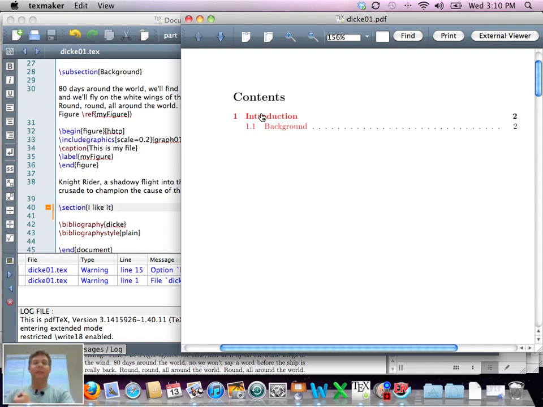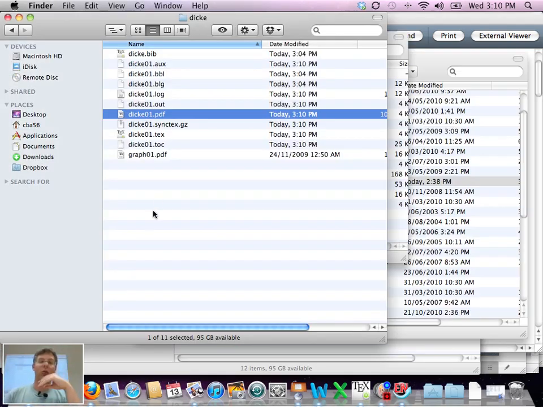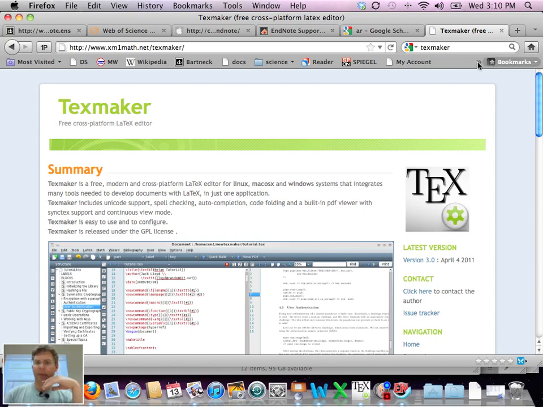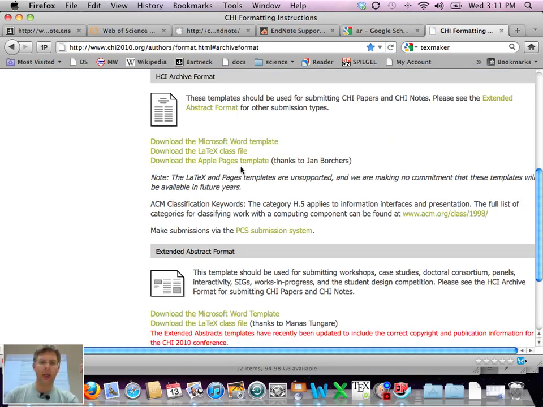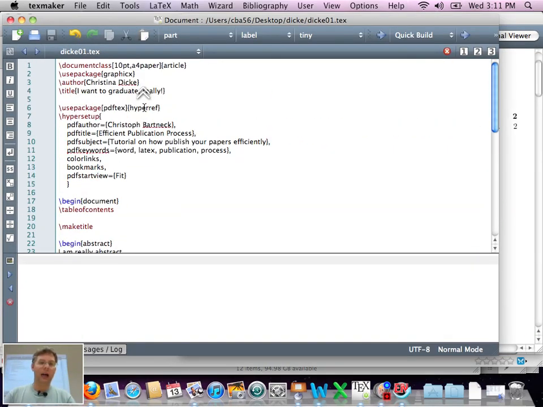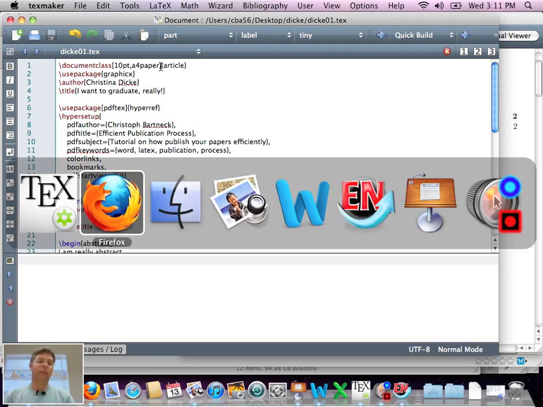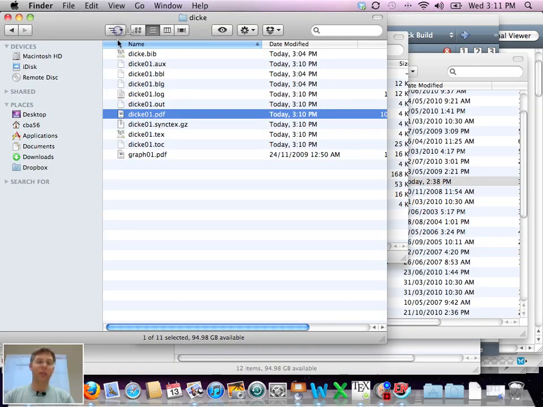Now, since we separated the style from the content, it is also very easy to change it. Because what would happen is that you would go to a conference website, like for example the CHI conference, the 2010 version, and you see here the LaTeX template. In theory, the only thing you would have to change is up front, the document class, and then it would do everything by itself. Now, as I said, with the packages, sometimes they use more packages, so it's not 100% that easy.